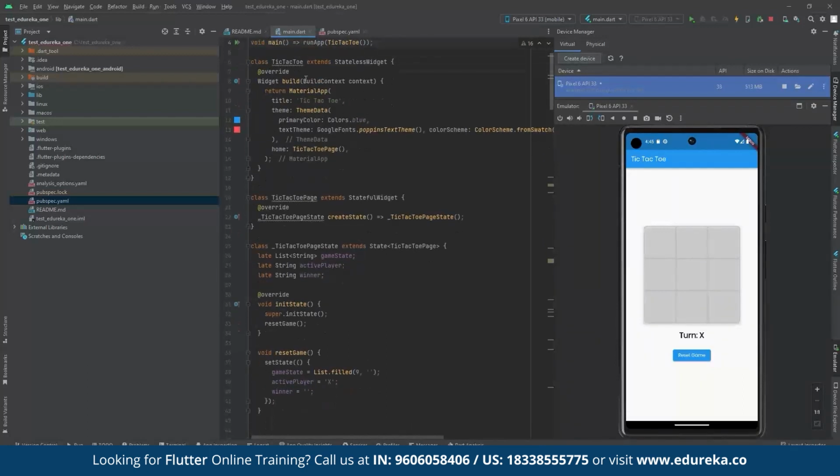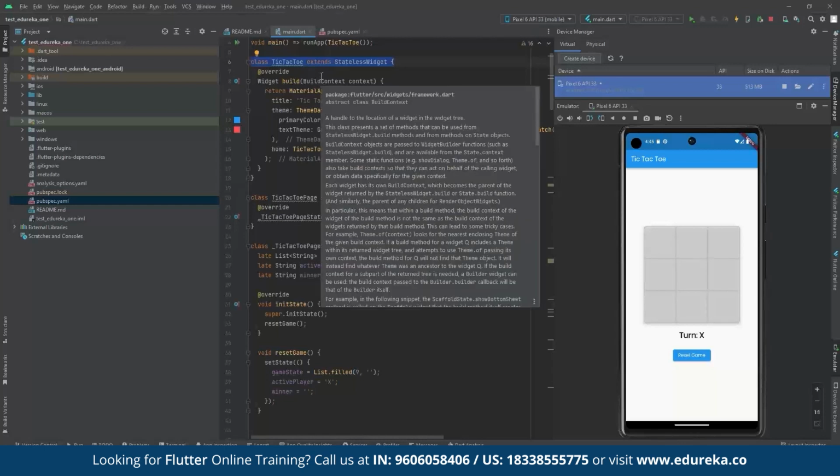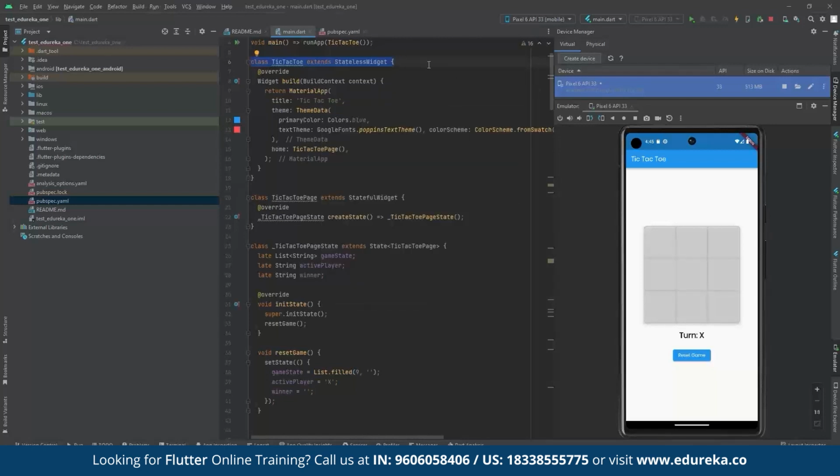Then we have TicTacToe as a class that extends from StatelessWidget. Now what is a stateless widget? It is a widget that does not depend on a mutable state. It means that the widget cannot change its appearance based on changes that are happening. So whatever changes we do will not affect the stateless widget. That will be a static widget.